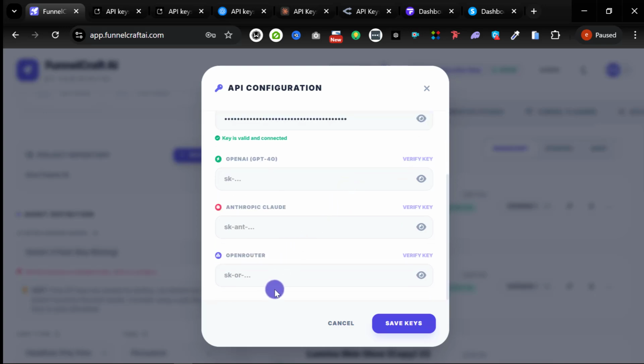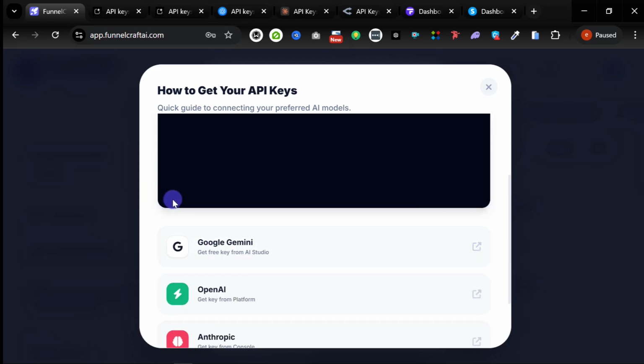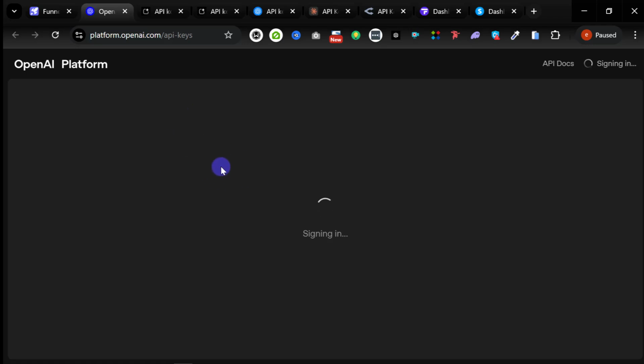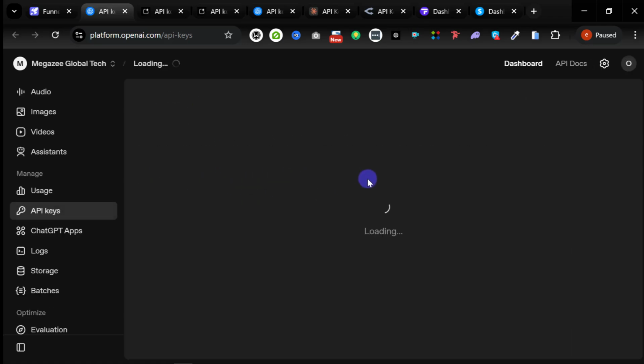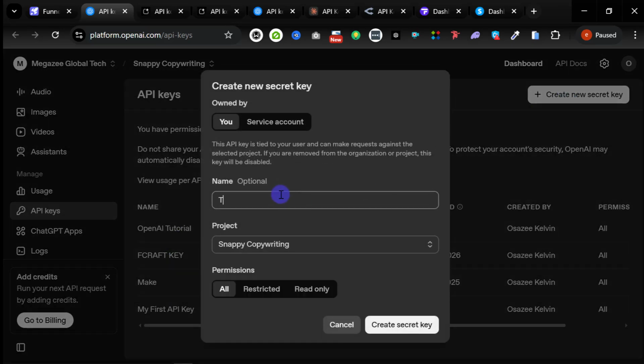Okay, so I'll click on the next one. Let's go to OpenAI. I'll open OpenAI. As you can see, it's the same thing. It's similar. All you have to do is create a new key. As you can see, I have keys here that are already created. So you create a new key. You can name it X, then select all, and create key.